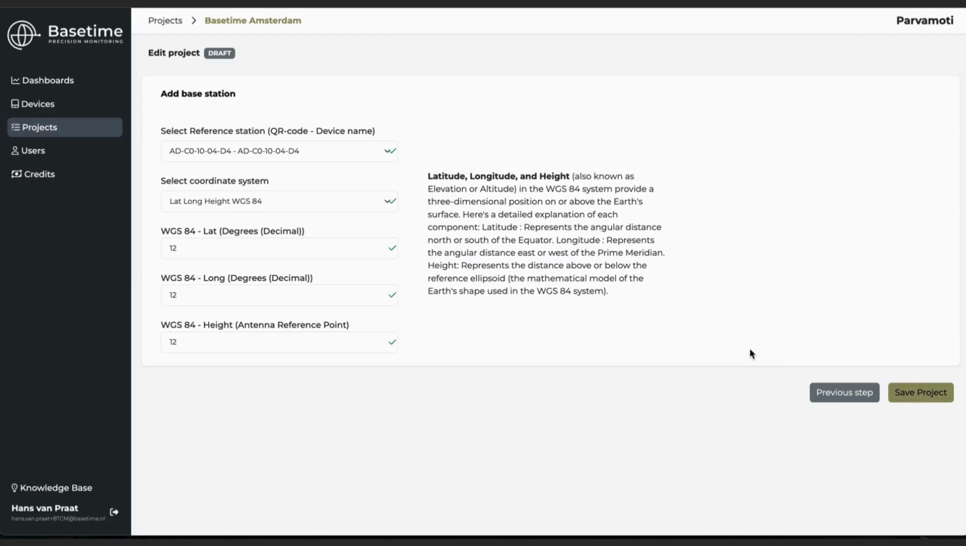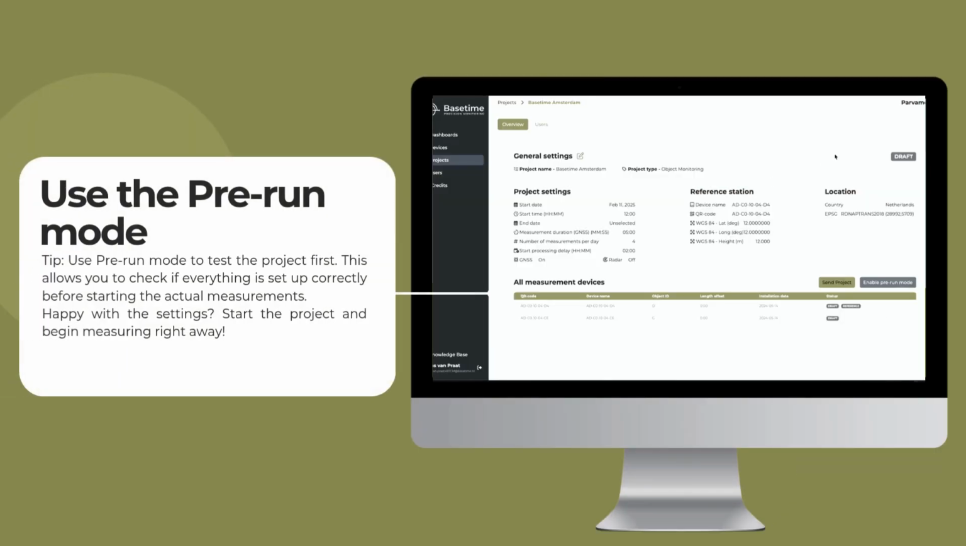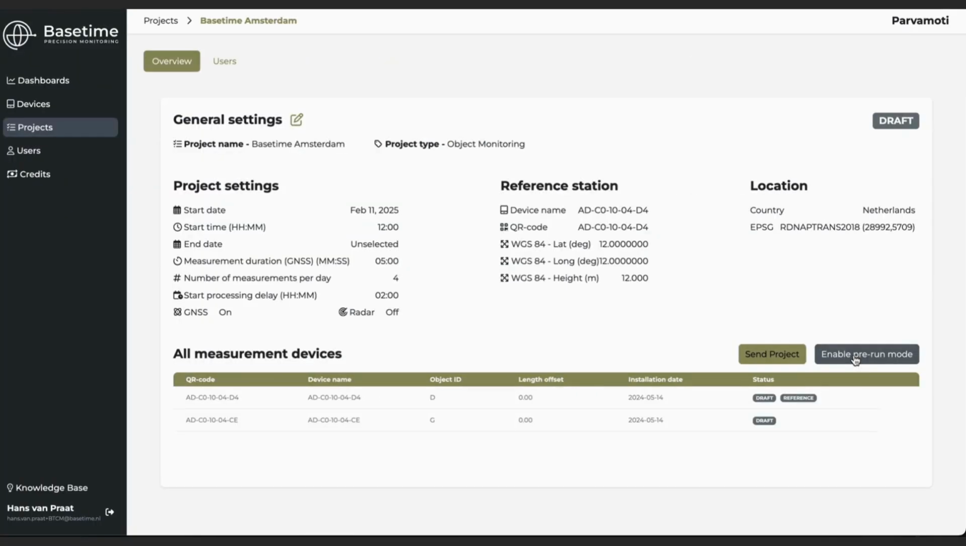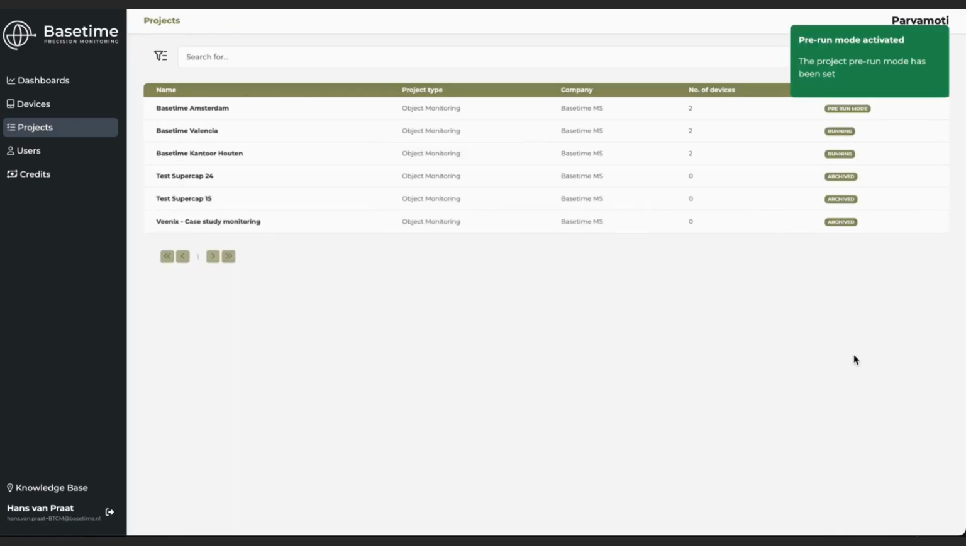Use pre-run mode to test the project before starting. This allows you to ensure everything is set up correctly and running smoothly before you begin the actual measurements. You can activate and deactivate the pre-run mode on the project page.